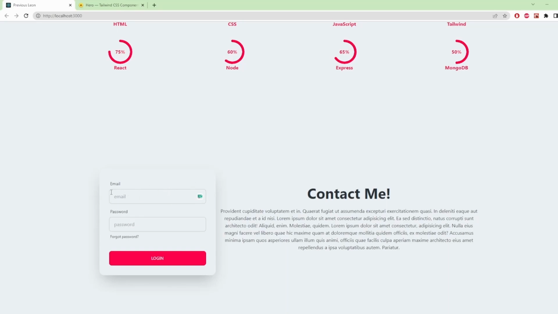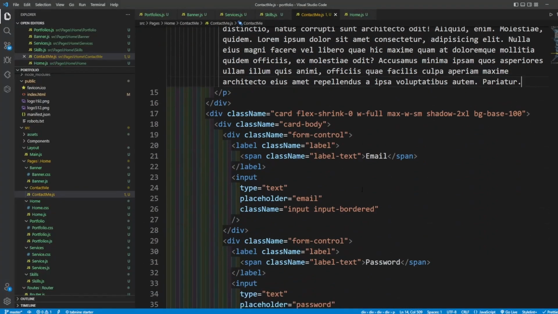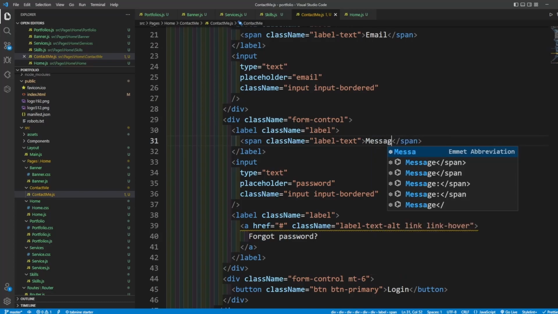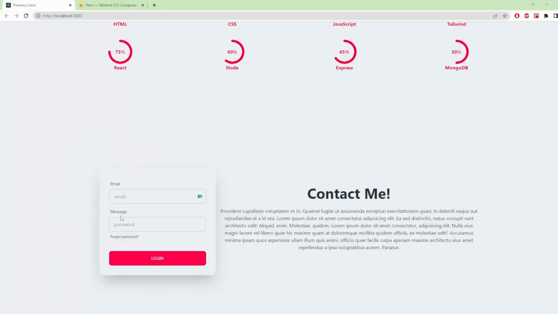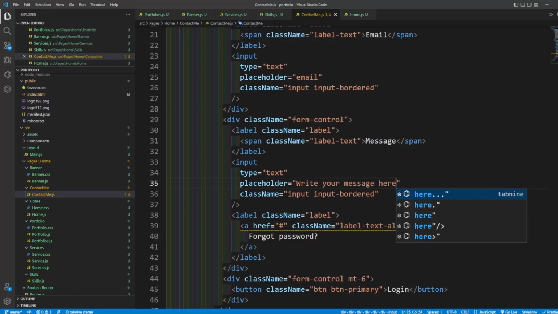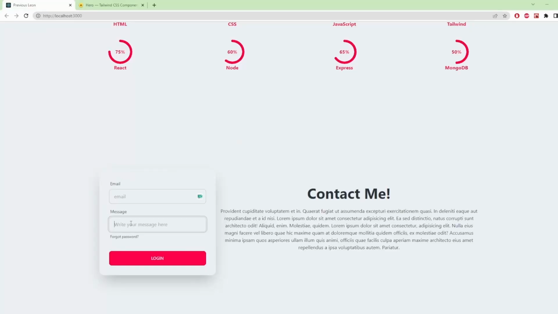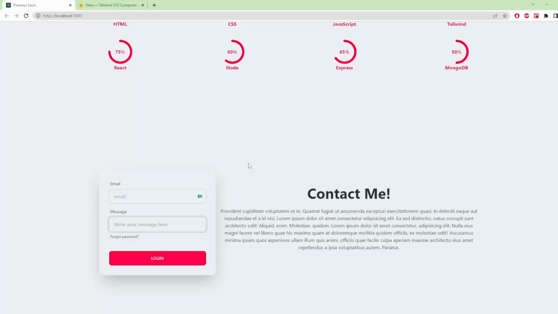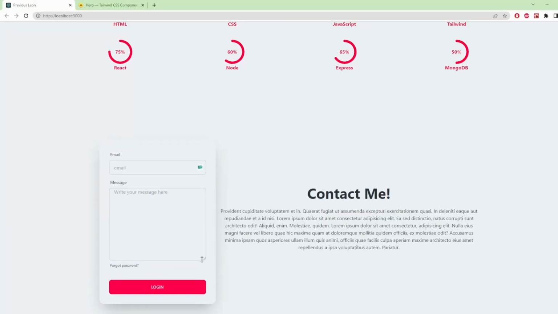And now we need to change it. Email, password. We need the email, but we don't need the password. So we are going to write message. The label has changed to message. The placeholder, we're going to change the placeholder to write your message here. And we don't want it to be input. We want it to be a text area. So text area. Make it big.